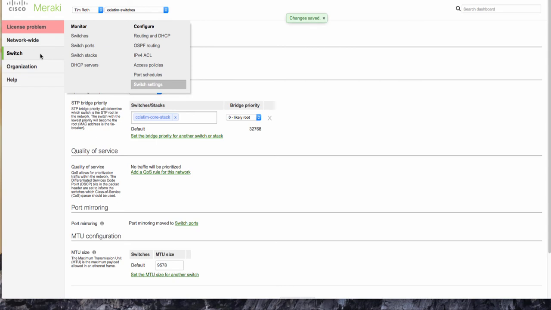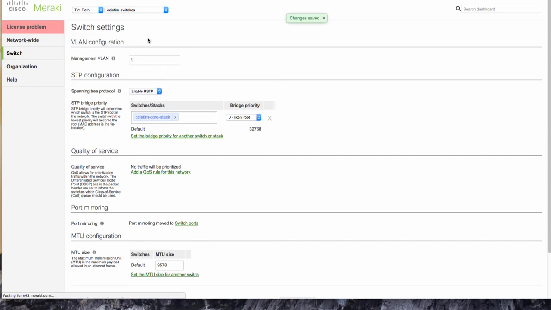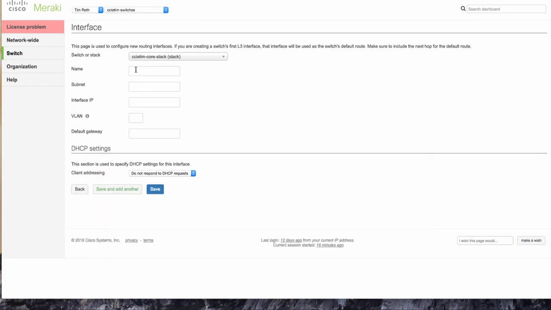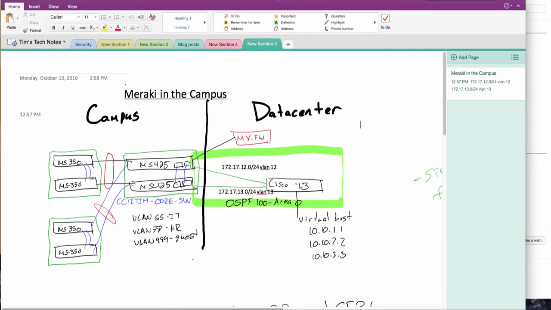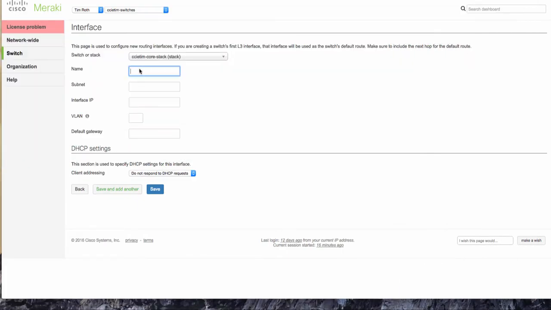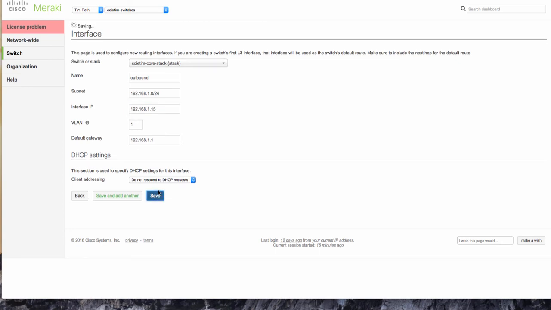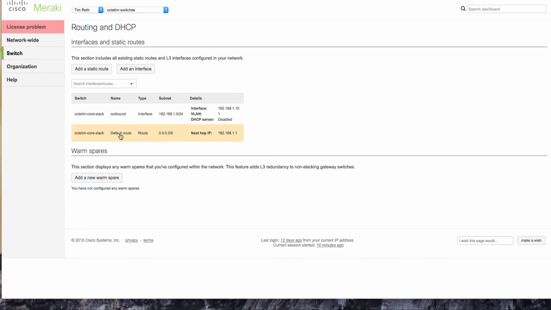And then the next thing we're going to do is create our VLAN interfaces. So let's go to switch, then routing and DHCP. The first thing we're going to do is add an interface for VLAN 1. This is going to give us outbound connectivity to the internet where our firewall is at. We're going to call this outbound. 192.168.1.0 is that subnet, 192.168.1.1, VLAN 1. We're actually going to make this 15 because this is going to be the SVI that's going to be across our two switches. So we'll hit save. That's going to be our outbound interface. And you can see there's a default route that was created, and that's going to our firewall now.